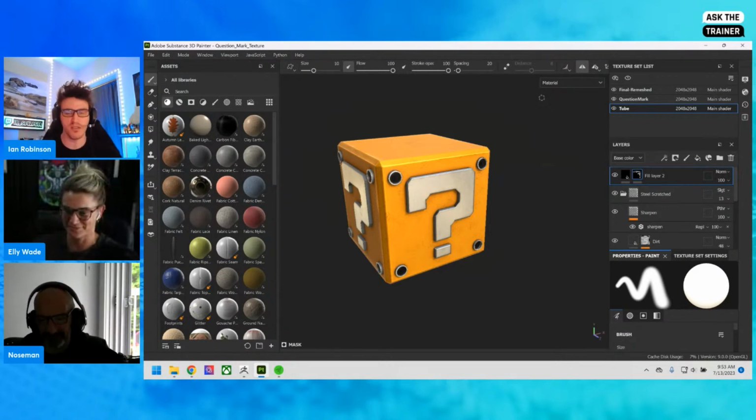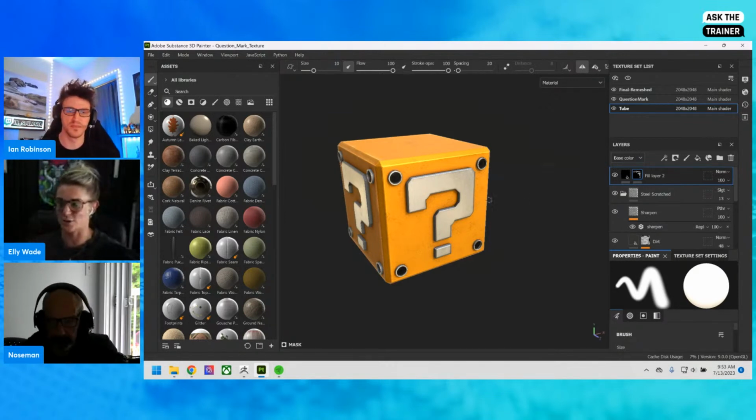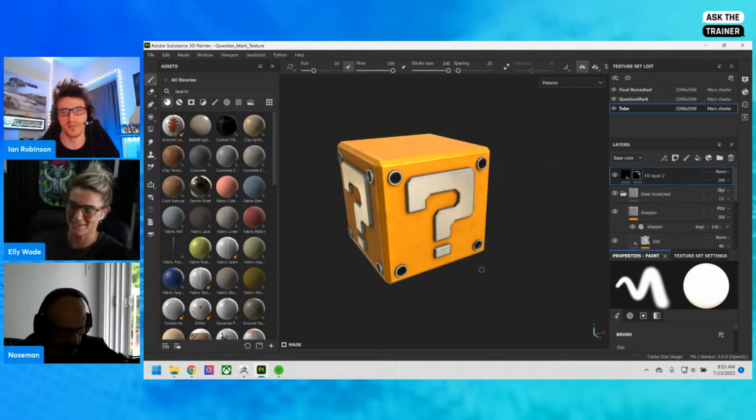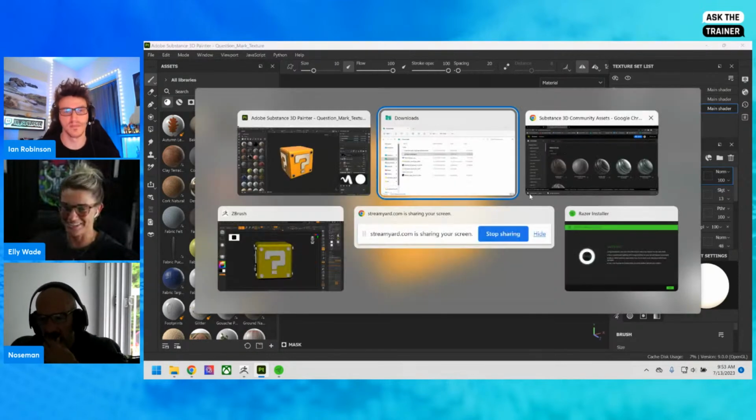Elly, do you want to share what your render looks like? I can share. I can show the project and show the render, which took this question box and the texture, and I just kind of went a little bit crazy with layering more textures, which is what I do.